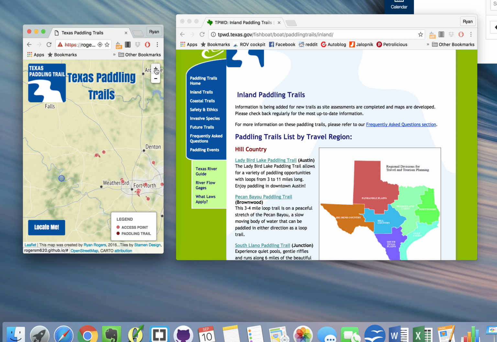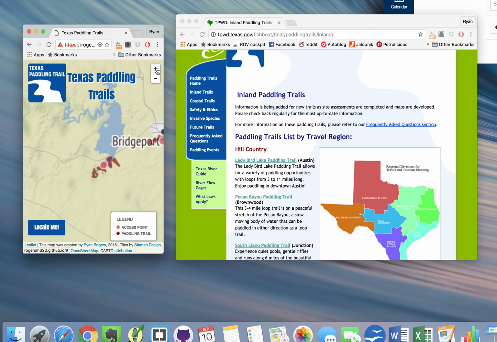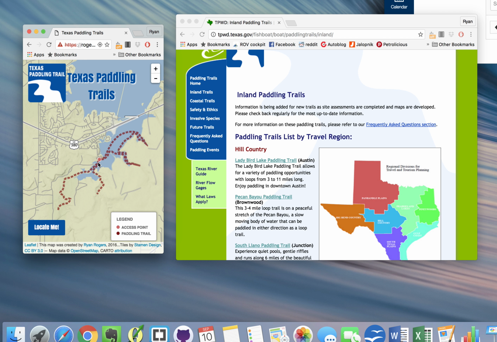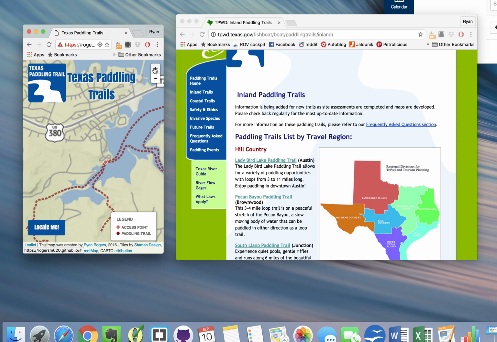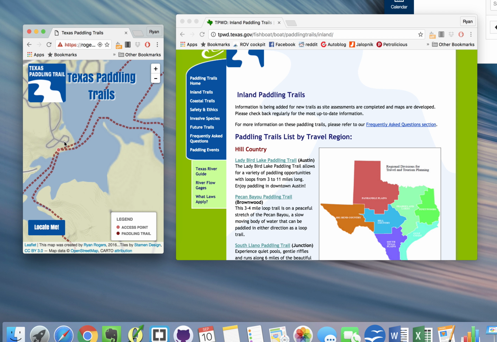So zooming in and out, it's much easier with the pinch and zoom, of course. But this website also works in the web browser on your computer. So here we go. Here's a trail that has one access point, but many different ways you can go. We can zoom in a little closer. All right. So what else do we have?